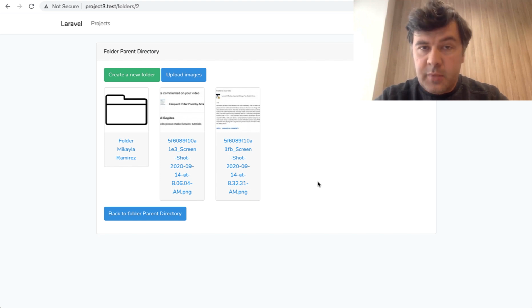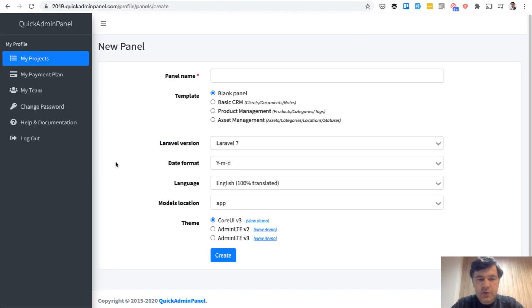So if you have 30 minutes to spare, I guess it will be one of the best ways to practice your Laravel knowledge, because personally I'm a big fan of practical learning, not just reading the documentation, but creating an actual project and learning along the way. So let's begin. We begin our journey by creating a new project in QuickAdminPanel.